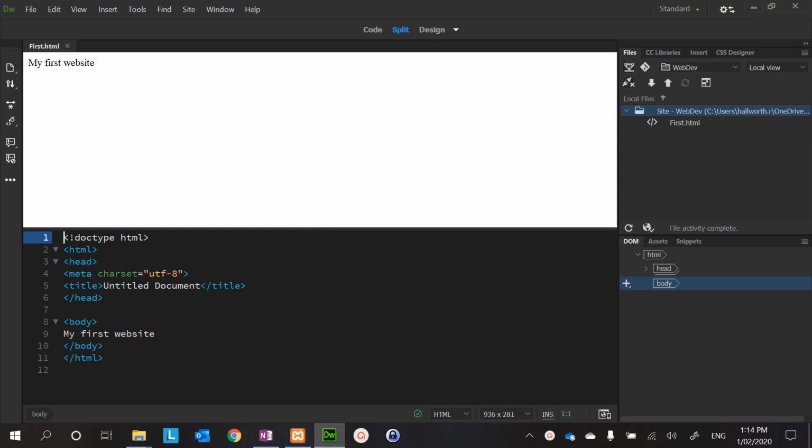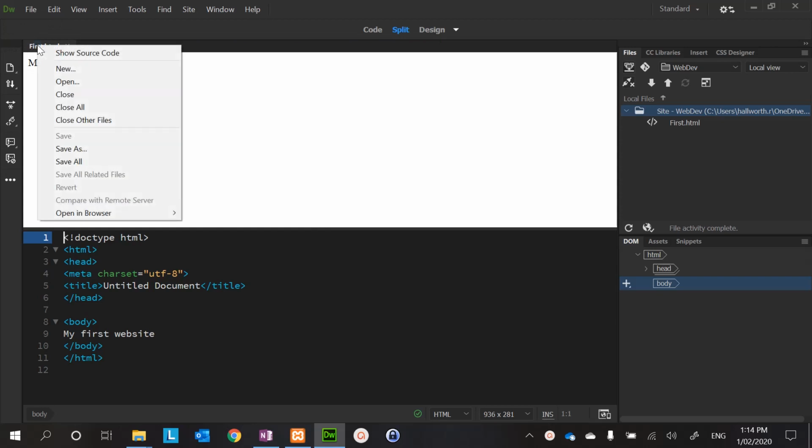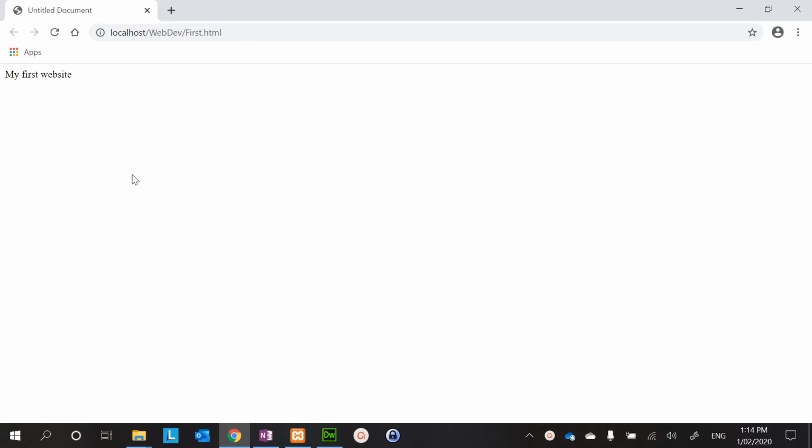All right, we're going to test this now. What we need to do is right up here on the tab that names the file, right click, down the bottom is open in browser, and we're going to pick Google Chrome. And if all is well, there it is. It should open up in Google Chrome. There's my first website. And also, importantly to note, that this is coming from localhost, webdev slash first.html. Obviously, if you pick soft dev or computing, this will be slightly different. So that means the web server is doing what it should do.